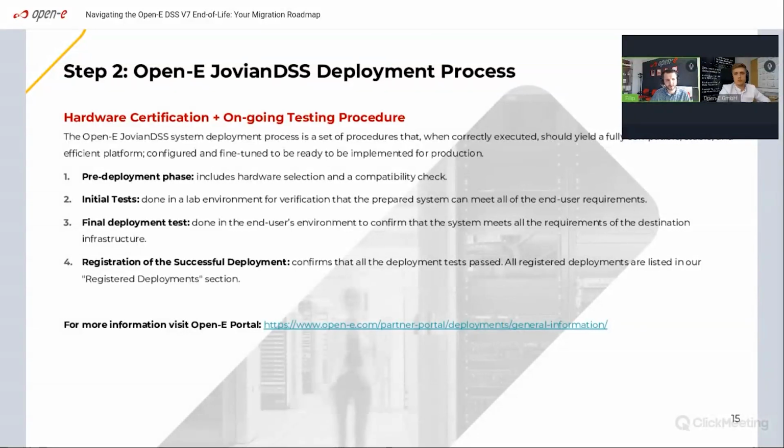The next step is basically repeating the same set of tests, but this time in the end-user infrastructure. There are some unexpected problems that might arise from changing the environment.